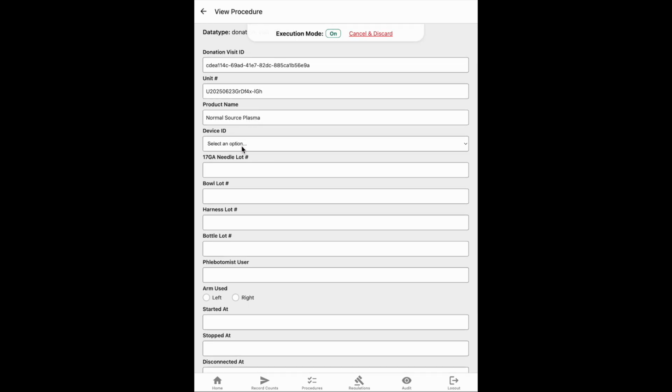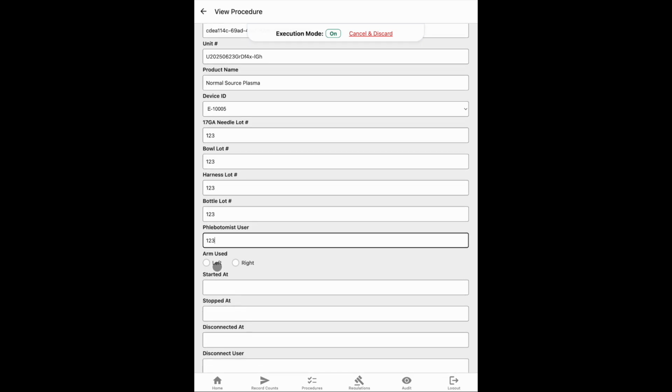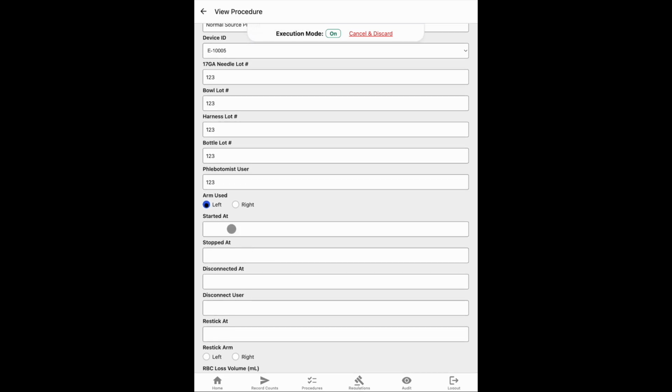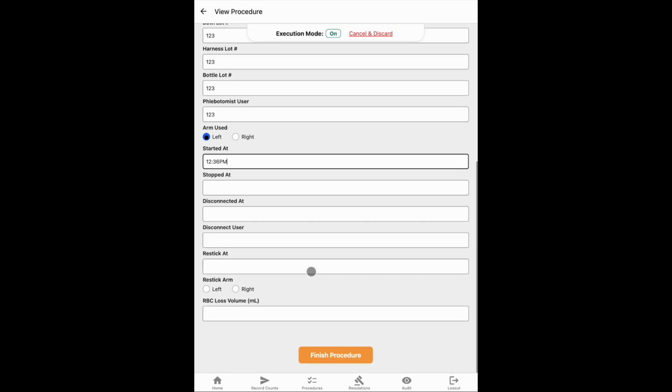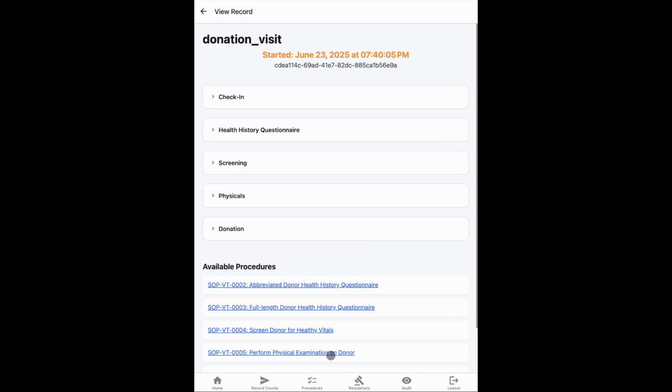All right, normal source plasma, use that piece of equipment, add some codes for all of these, which doesn't validate. I've turned off validation for now for the demo. Left arm and start time at 12:36 p.m. All right, let's finish the procedure.